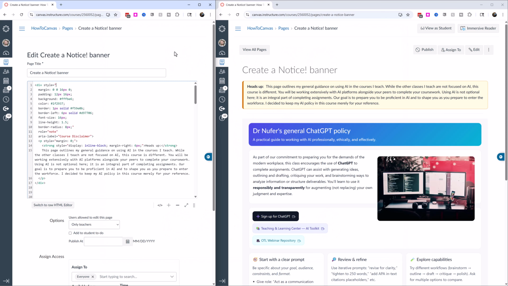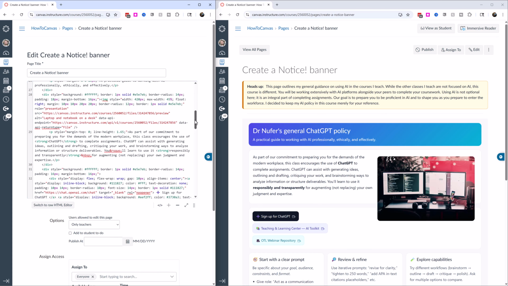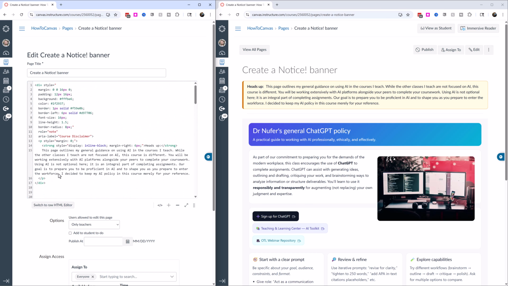Okay, so here's how I'm going to teach this. On the left, I have an HTML editor, so I'm editing the page. On the right, I have just the page, as it is published. And I'm going to walk through the various elements. So all of this highlighted, this is the heads up display, the notice banner that I have. There's more content on the page, a lot more HTML. I'm just going to focus on this part up here.